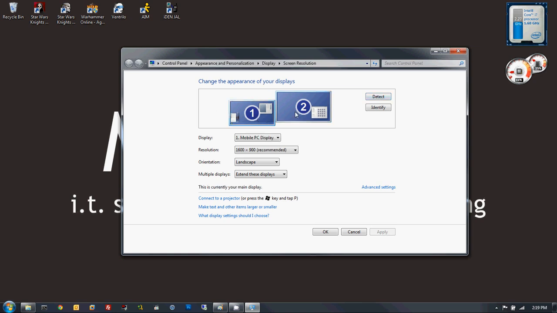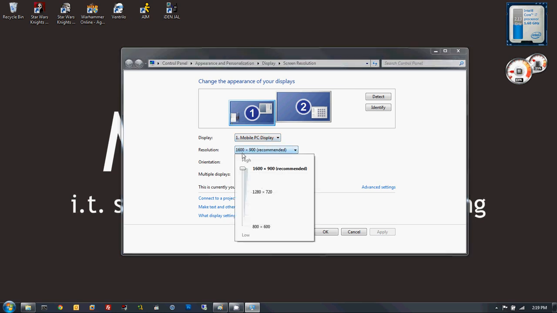Now, I can choose the different options for each monitor by highlighting them. Okay, so as you can see, my first monitor is just the mobile PC display, so that's my laptop monitor, I should say, and here's my resolution. Okay, it's at 1600 by 900 right now, but I could make that an ugly 800 by 600 if I wanted absurdly large icons and such.